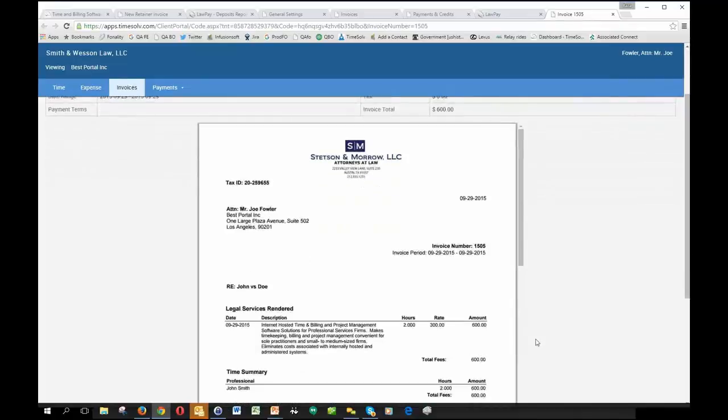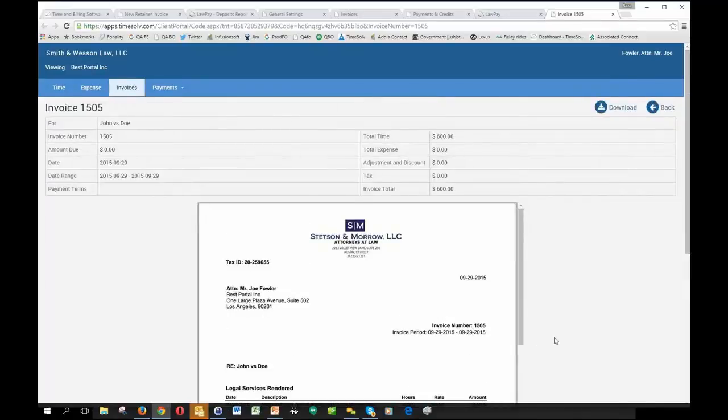In terms of having a separate password, the clients are not accessing LawPay directly. They are going through the TimeSolv portal. So if you're using any other practice management system, access to TimeSolv is separate from any other system. So the password, again, is an option that you can require or not require when you set up your client.